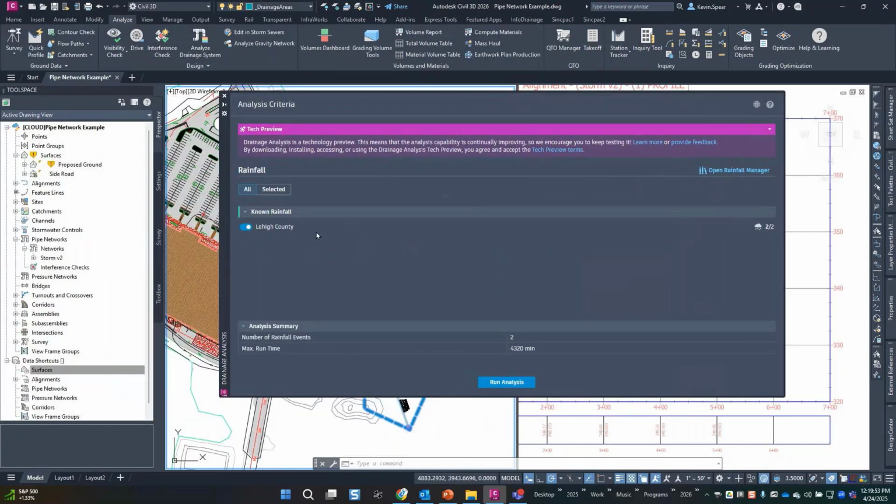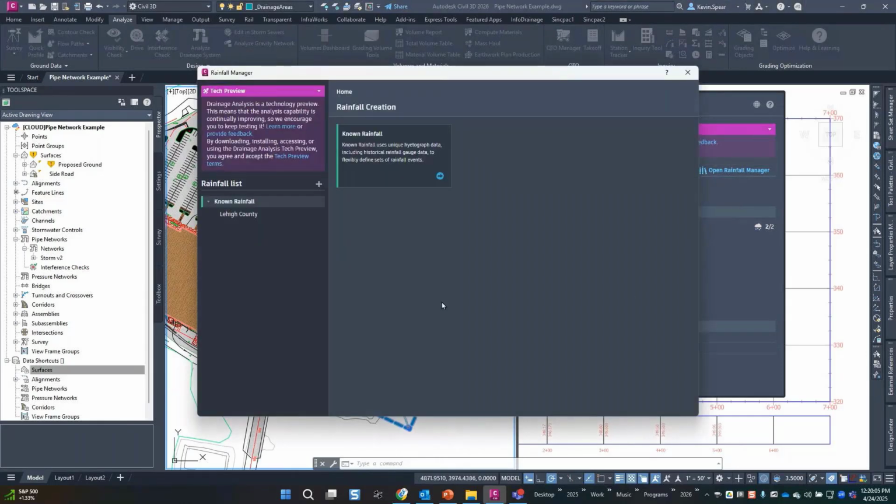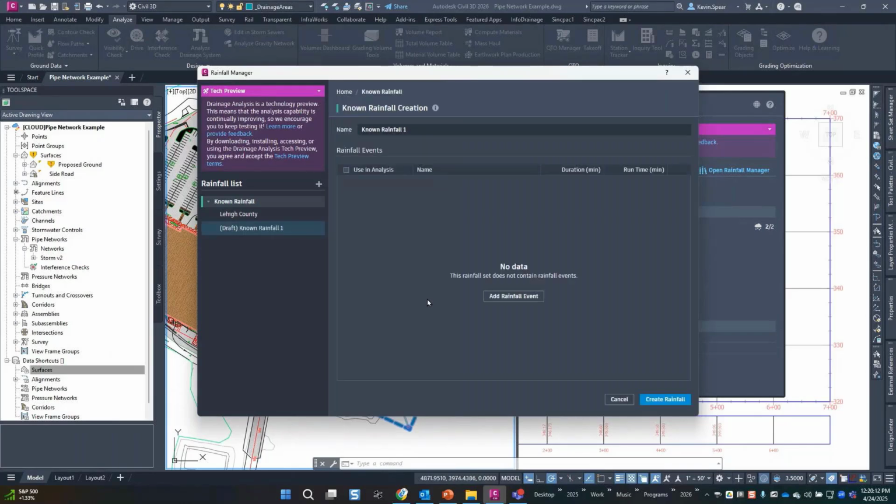First thing we typically have to do is set up rainfall. So I created a rainfall event for my local jurisdiction. So I'm going to start with this rainfall manager just to show you what's going on there. Now, when you create a known rainfall collection, you can call it whatever you want. We'll call it Chicago, assuming I can spell. And you can see as you put these in here, these become collections.